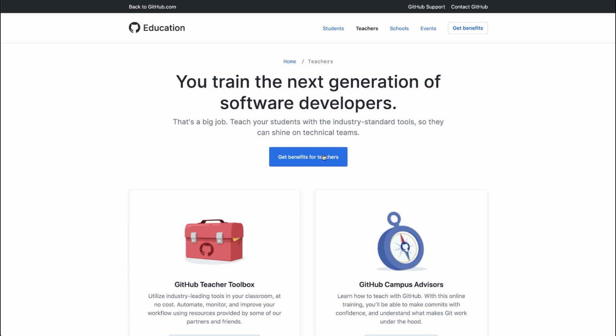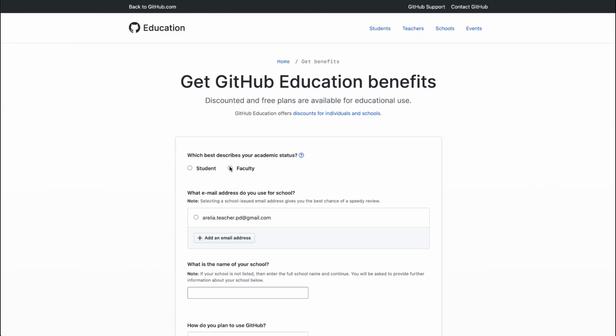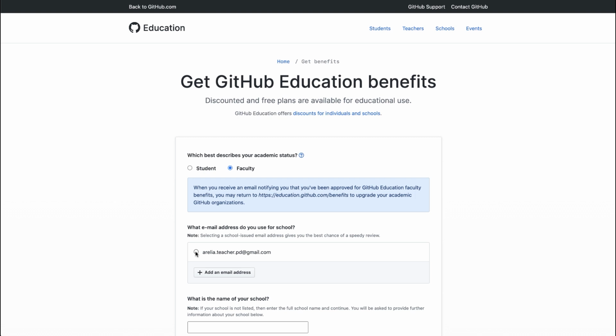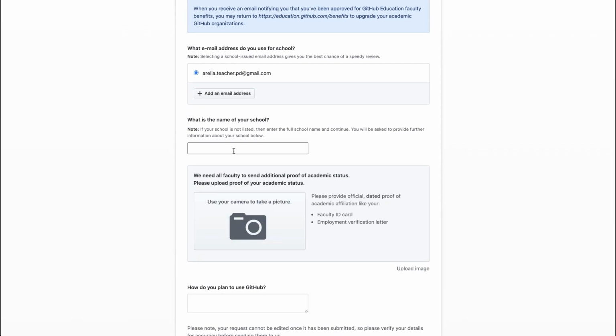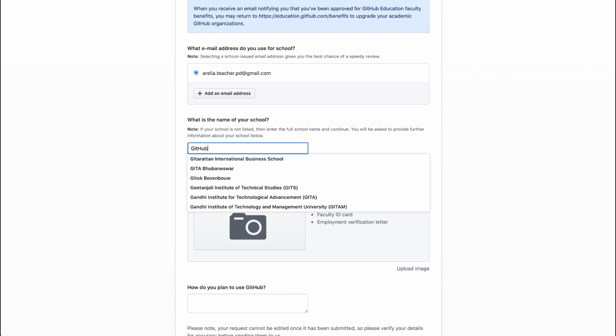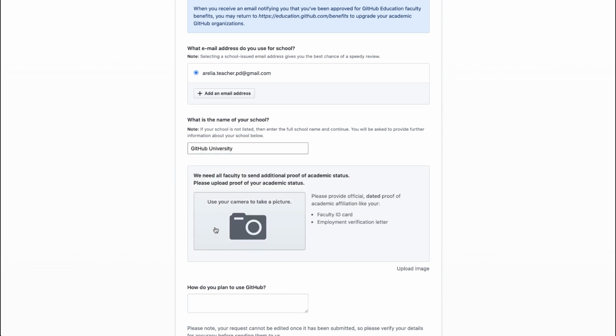If you're not already verified for benefits, go to education.github.com/teachers and click Get Benefits for Teachers. Click through to find our discount request form. Select faculty, choose an email address, preferably your school email address. Let us know the name of your school, add dated proof of employment, and tell us how you'd like to use GitHub. If we are not yet familiar with your school, please enter the additional information when prompted.